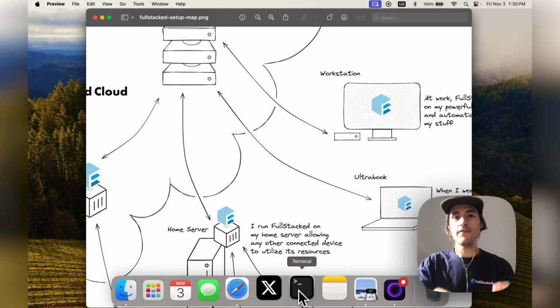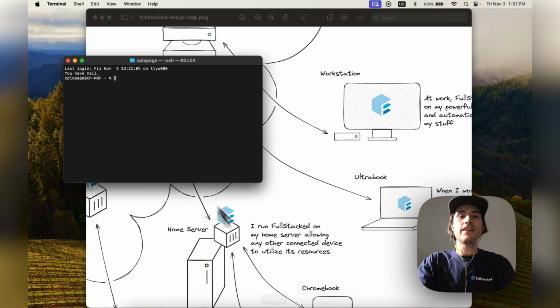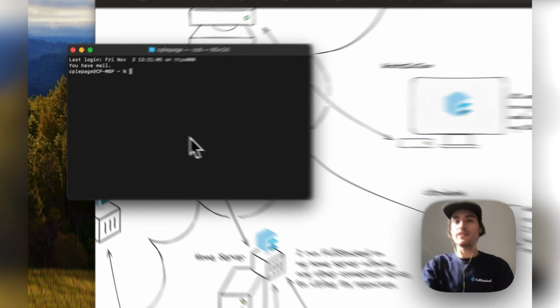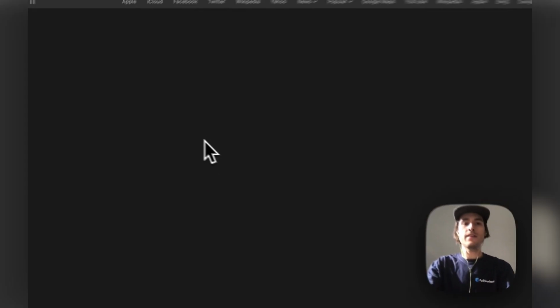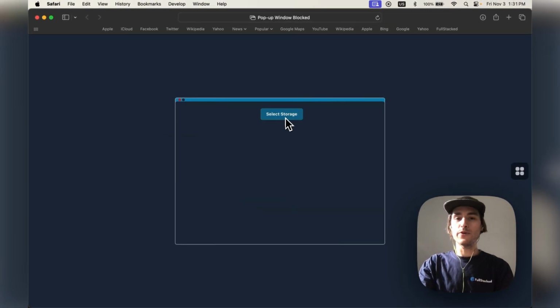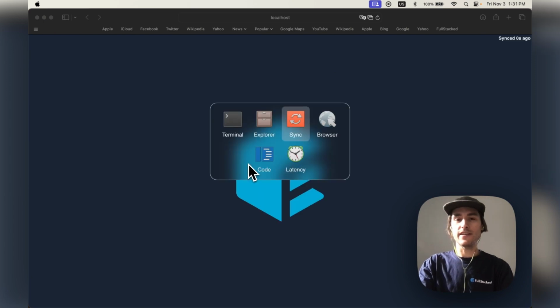As I stated, FullStacked can now also run locally. And to do that, you just have to spawn it with the command line. So my workspace just popped out. Now it's setting up, and now it's ready.